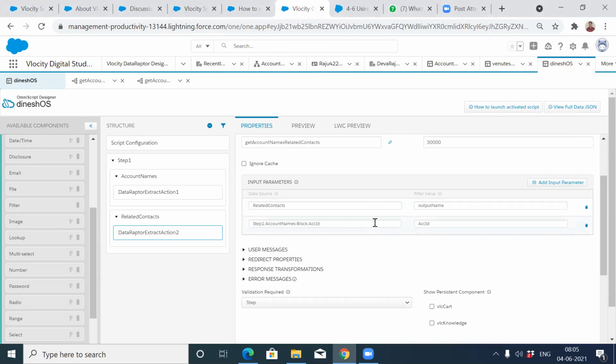Here I'm taking two input parameters, Bala. One is related context, nothing but my type head block name, and output name, which is coming from the output JSON path contact name. I've given the output variable as output name, and account ID, which is coming from the data after extract, and this is coming in the data which we are getting from the OMI script data. That is the step one account names block account ID. I pass it here.